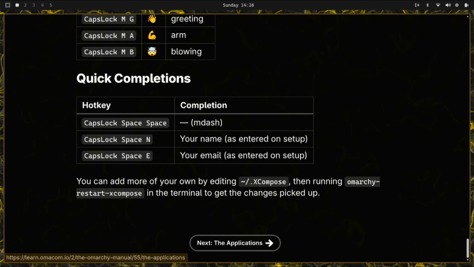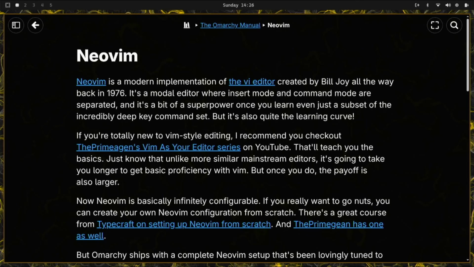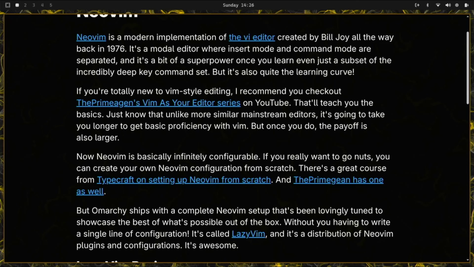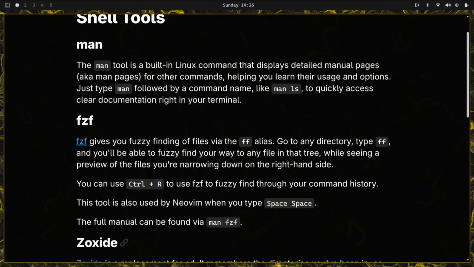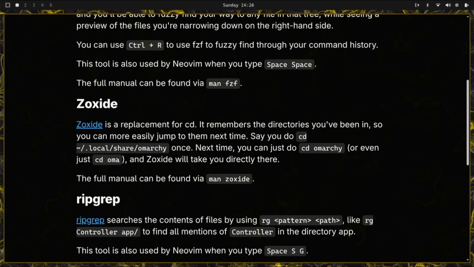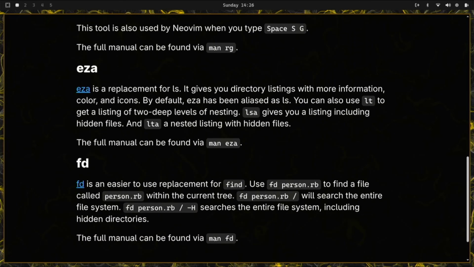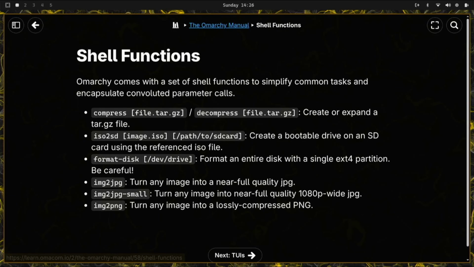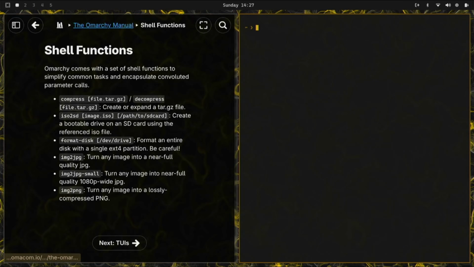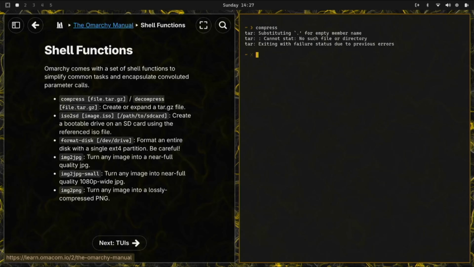So really neat. Do we want to cover the applications installed? I mean, I'll do it quickly. We have NeoVim with LazyVim. Shell tools, we have Man, Fuzzy Finder, Zoxide, RipGrep, Eza, that's replaced with LS. FDFind is one of my favorite tools to quickly find any file, even if you don't know where it is. We also have these shell functions. So if we do a compress, it'll tar up a folder. We have image to JPEG, small JPEG, PNG.